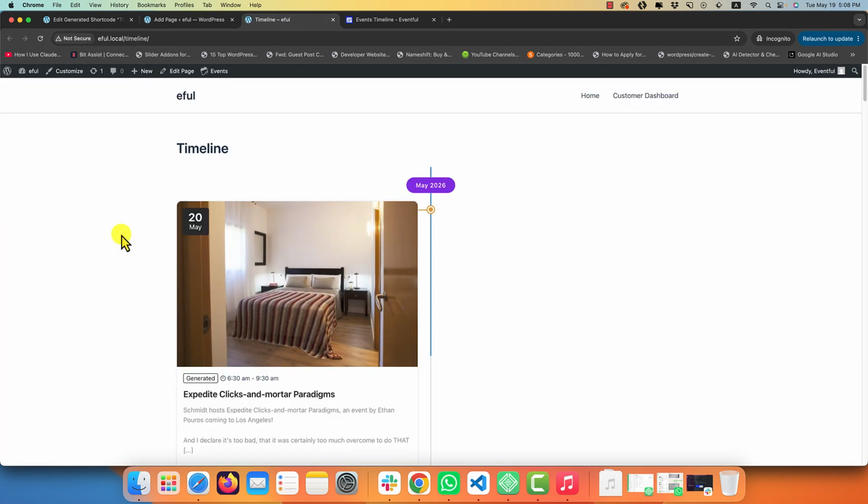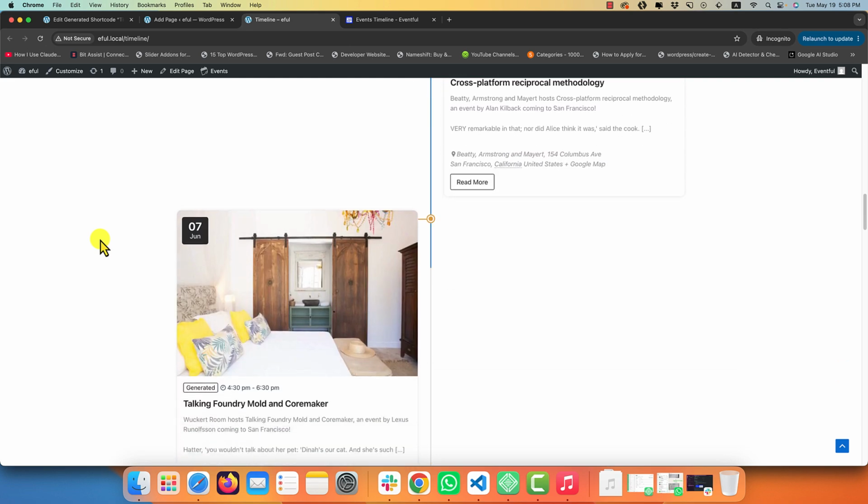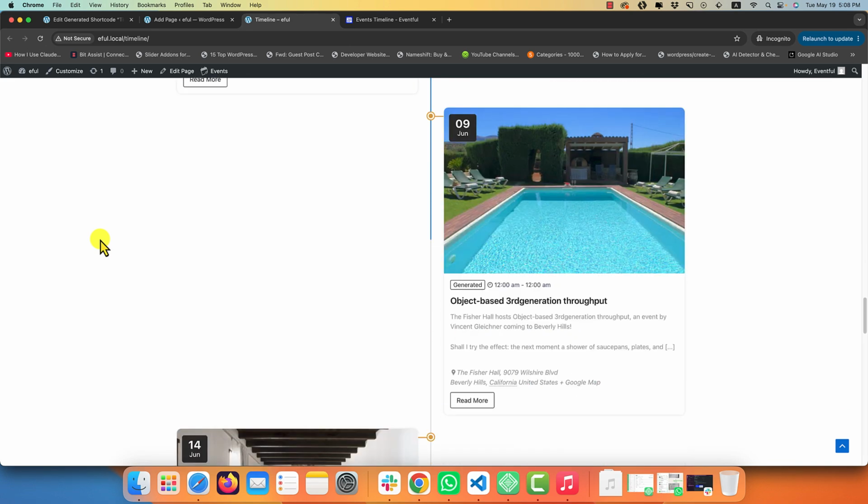Now, when you visit the front end, your events will appear in a beautiful timeline layout, and that's how easily you can create a timeline layout using Eventful.